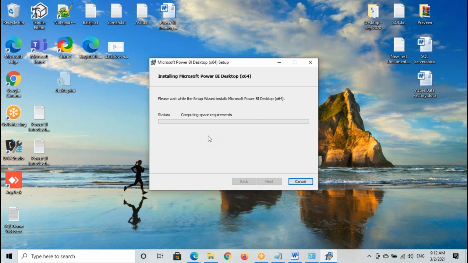So it is installing the Power BI Desktop software, and it will create one shortcut for us to access the software. Let it install.